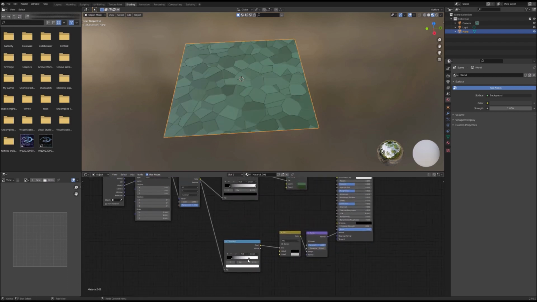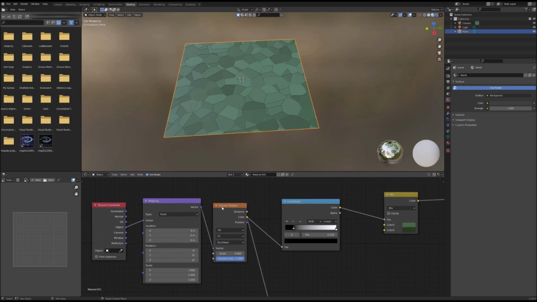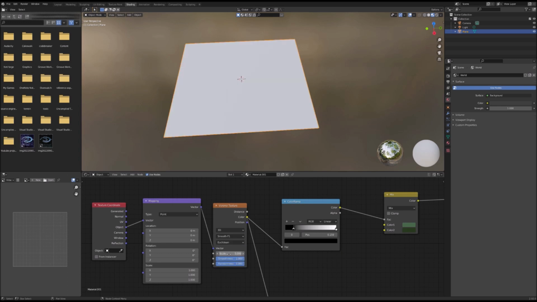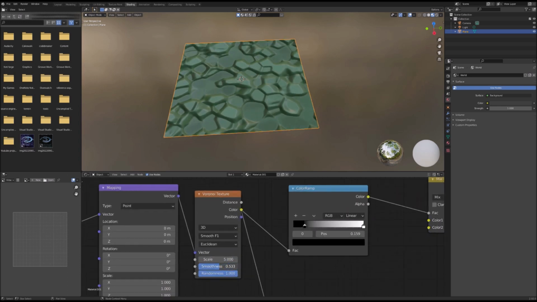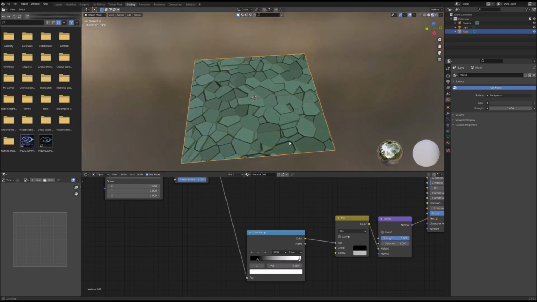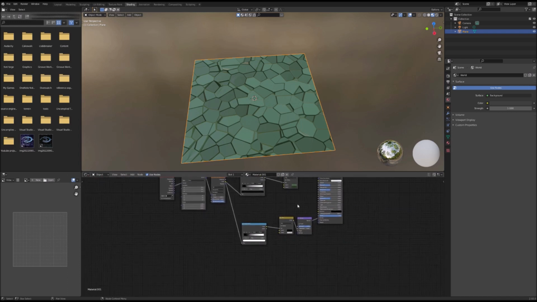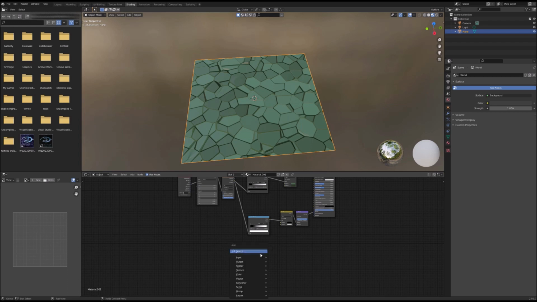Then adjust accordingly. I am going to set this to ease and adjust as I would like. Also, I'm going to change this Voronoi texture from F1 to smooth F1 and adjust the smoothness accordingly. There we go. Then I'm going to adjust the bump map, and there we go. Now it's starting to look a little bit like cracked glass.